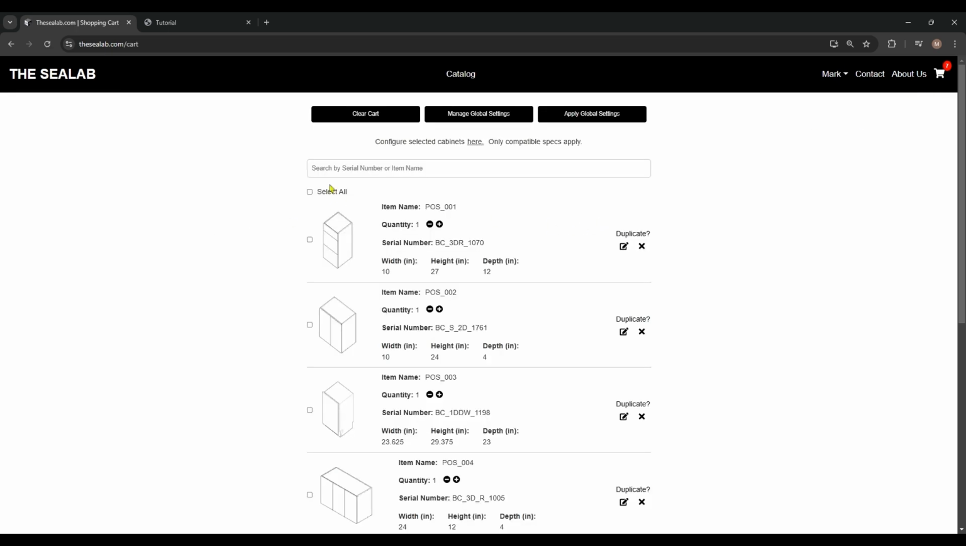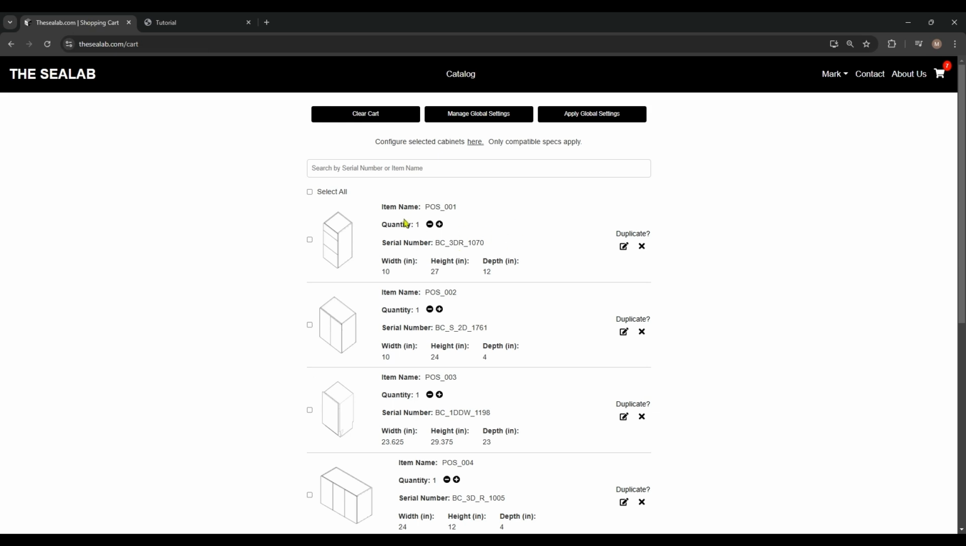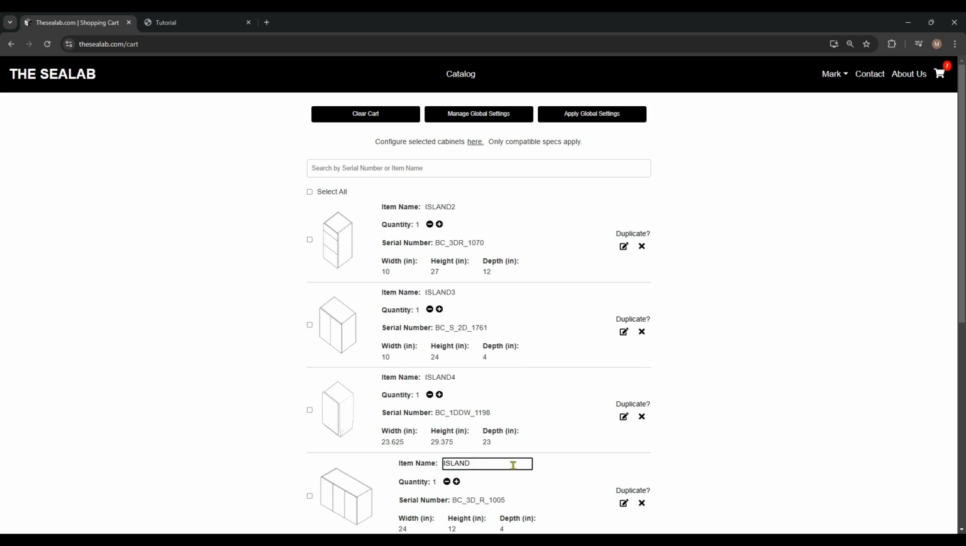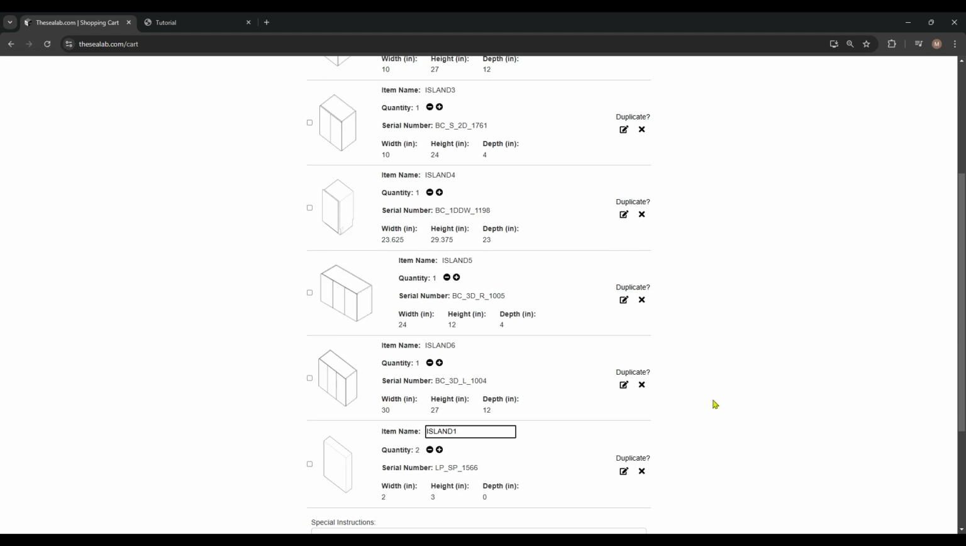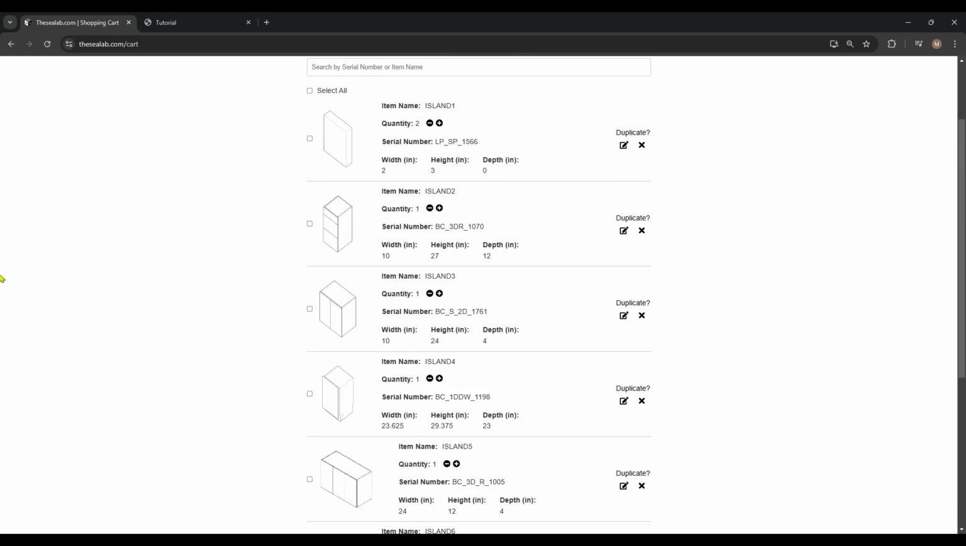Okay, now, these match the naming system on my drawing. I'm going to start with 2, 3, 4, 5, 6, and then 1 and 7 are the side panels. So I don't get confused, I'm going to start by renaming these: Island 1, Island 2, 3, 4, 5. Okay, so now we have all the items in our cart. In the next video, I'll show you how to configure all of these items.